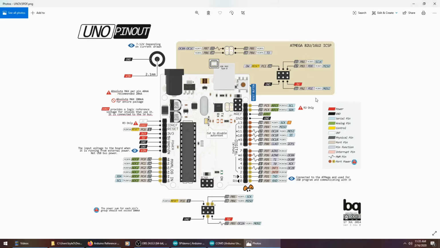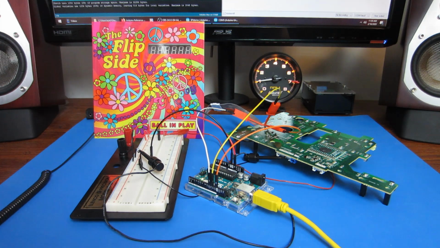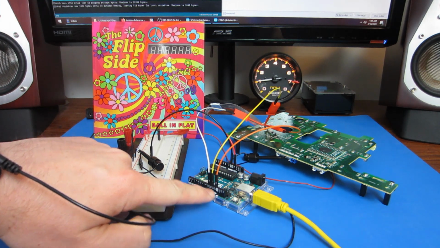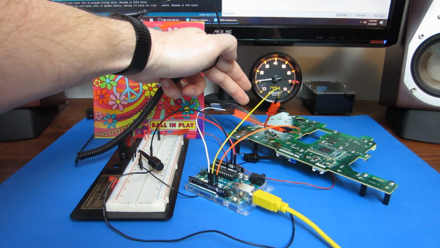The Arduino has built-in hardware SPI capability. It uses pins 10 through 13. We'll be using the chip select on pin 10, master out slave in on pin 11, and the clock on pin 13. I've got an Arduino hooked up to the playfield. Pins 10 through 13, like we saw in the diagram, are tapped into the SPI bus on the playfield.